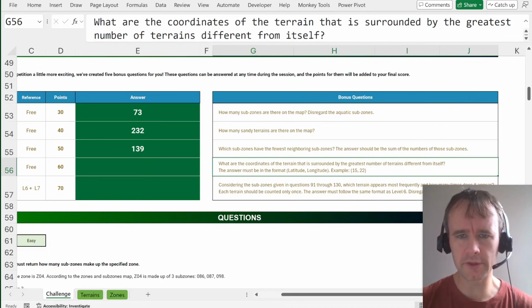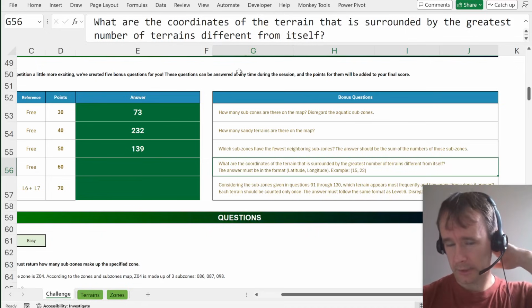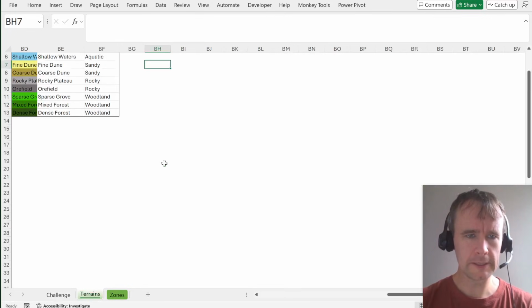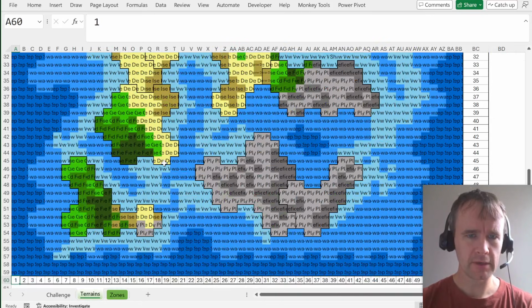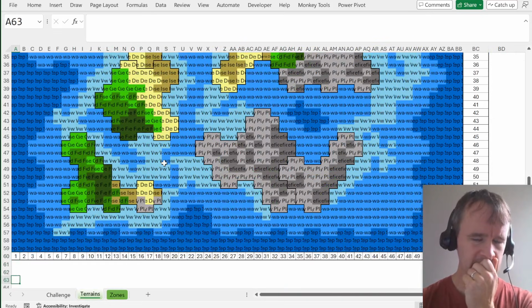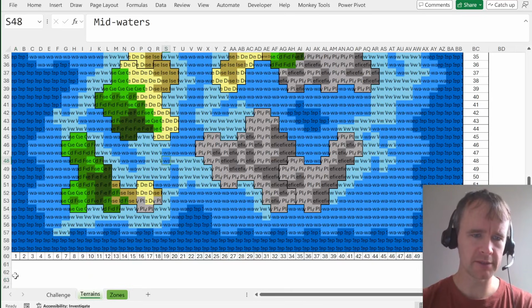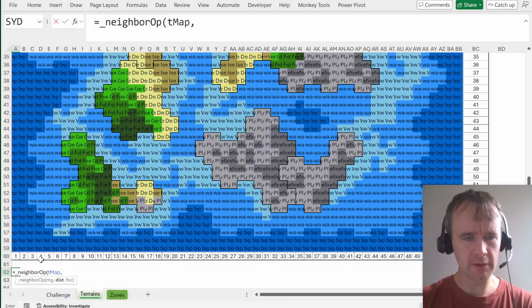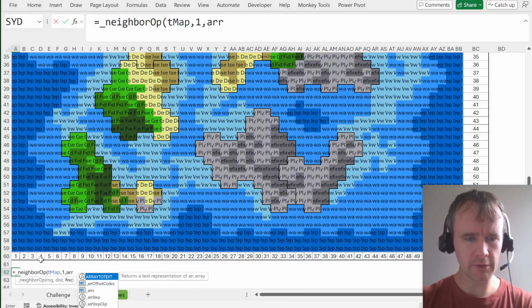What are the coordinates of the terrain that is surrounded by the greatest number of terrains different from itself? Now this one I remember getting wrong because I think what this meant was the greatest number of unique terrains different from itself. So how might we go about doing this? I think NEIGHBOROP might be the answer. So we're going to say NEIGHBOROP of tmap, the distance of 1, and just do ARRAYTOTEXT for now.